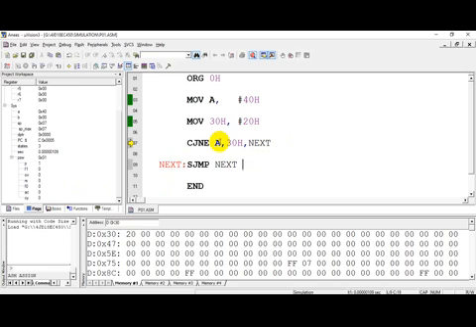In this case, since the contents of the accumulator is greater than the contents of the RAM location specified, carry flag will be still 0. So if you see, accumulator still contains 40h. So the destination content has not been altered. And carry flag is also equal to 0, indicating that the contents of the accumulator are greater than the contents of the source. In this case, it is the RAM address.